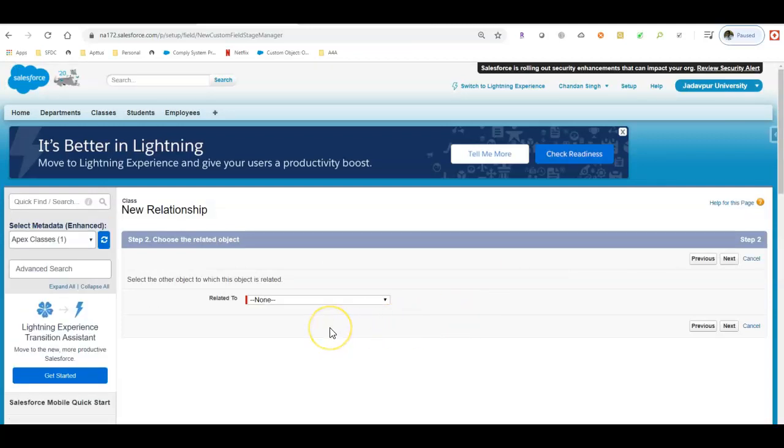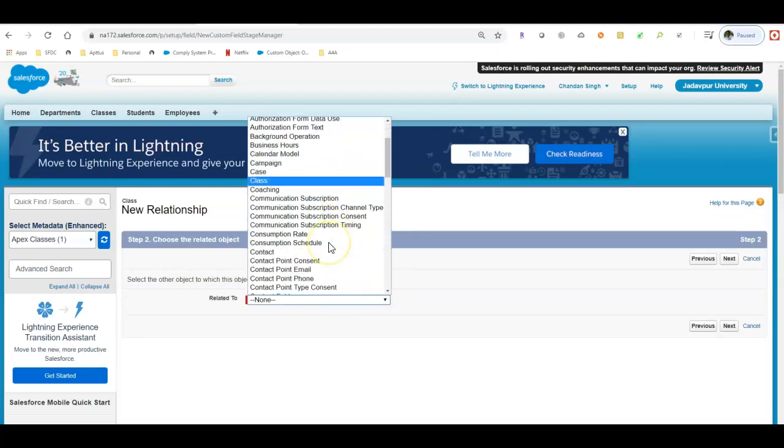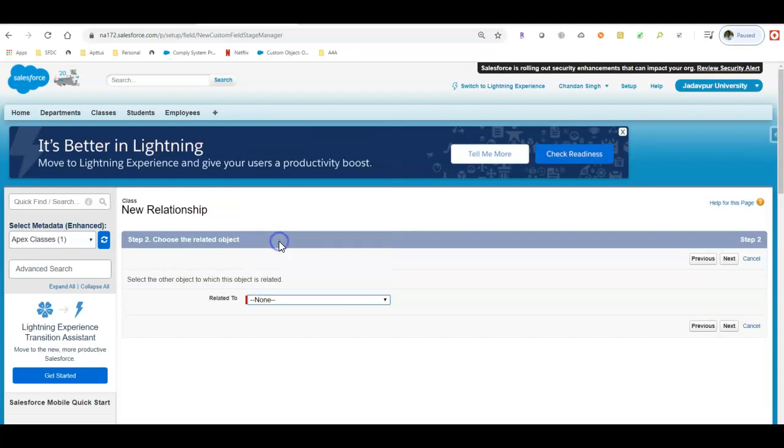Then it asks you, okay, now you are trying to create a lookup. Lookup to what? So I want to create a lookup to department. It will list me all the objects which exist in the system. I'll look for department, right? So here is my department object. I'll select department and click on next.